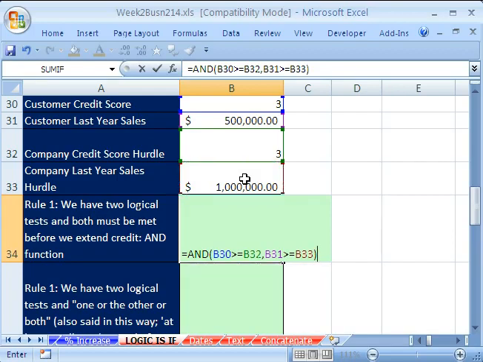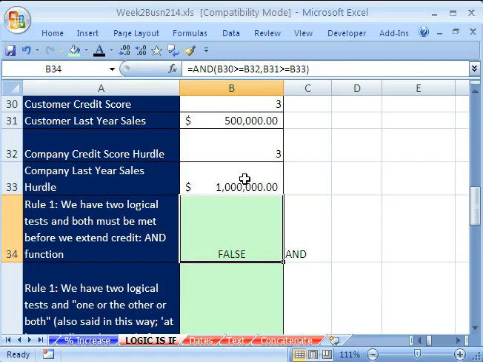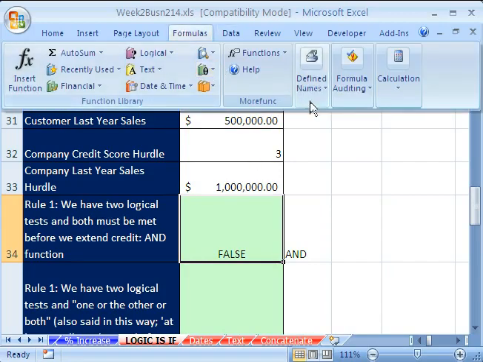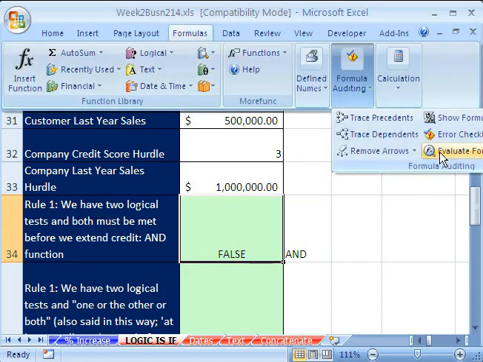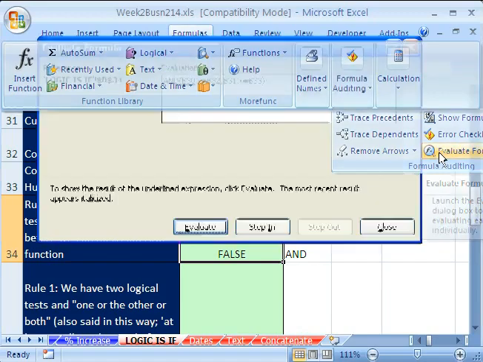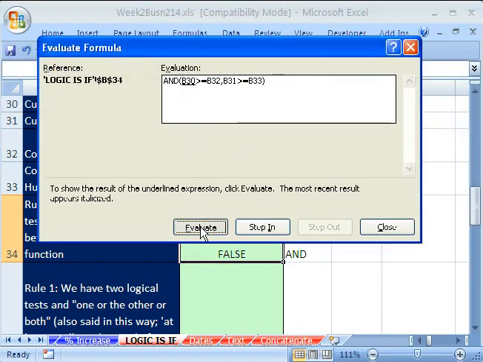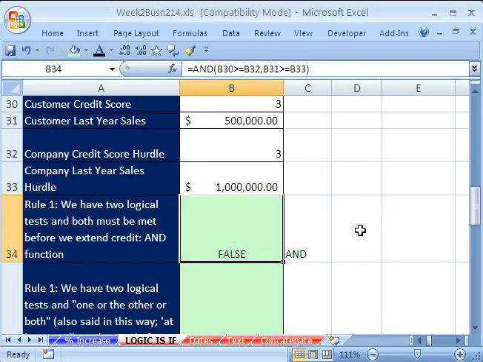Close parentheses. Now Control Enter. Now I want to go up to Formula Evaluator and evaluate that. In earlier versions, it's under the Tools menu. And now you can watch it. Click Evaluate. It says, is 3 greater than or equal to 3? True. Is 500,000 greater than or equal to 100,000? False. And so because these are not both true, AND says false. And it only works when every single logical test is met.